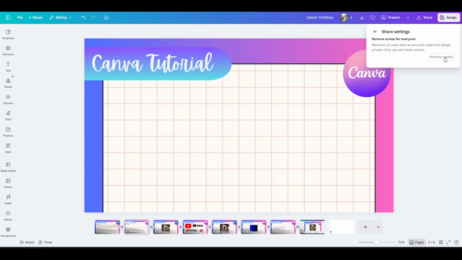Take a moment to confirm that the access level now reads Only You Can Access, and that there are no listed collaborators. That combination locks your project down completely. Remember, these settings apply to the design you're currently working on, so if you have multiple projects you want to secure, repeat the same process for each one.